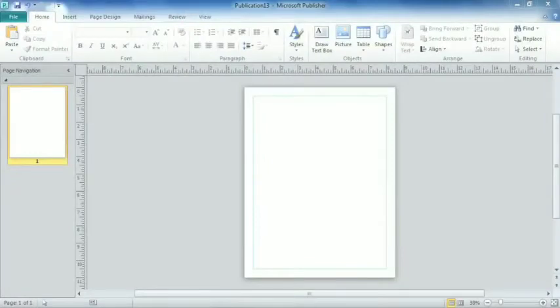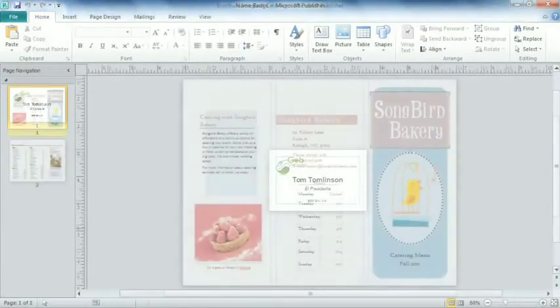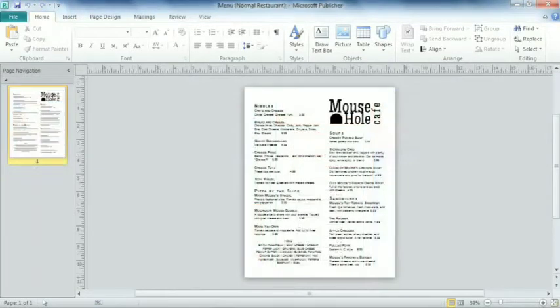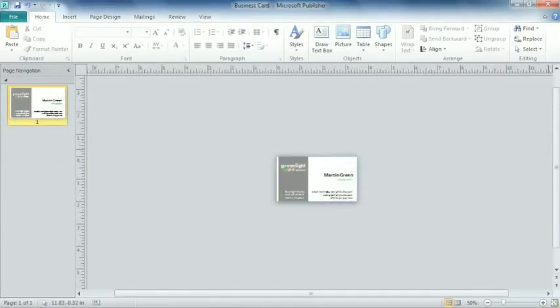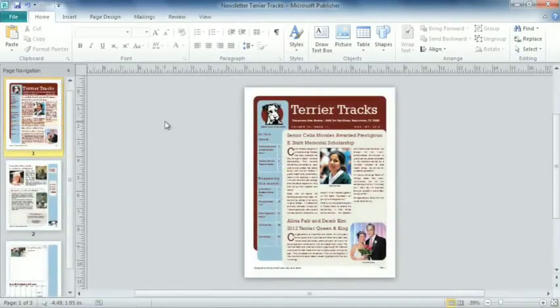Publisher 2010 is a program in the Microsoft Office suite. It can be used to create publications like name badges, brochures, menus, and more. If you're familiar with Microsoft Office, you probably know that you can create these materials in Word. However, there are certain advantages to Publisher. For example, it gives you more control over the size, shape, and layout of your document, whether you're working on a tiny business card or a multi-page newsletter.